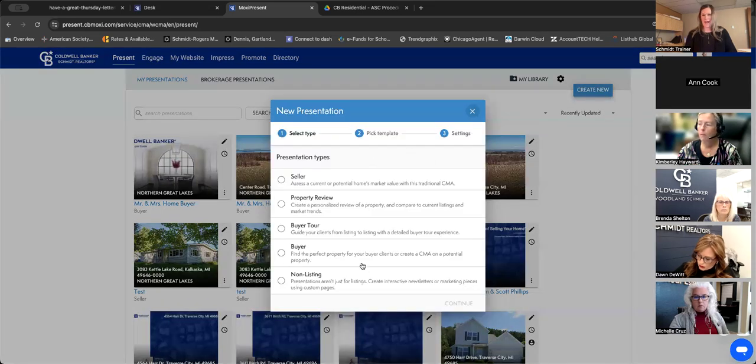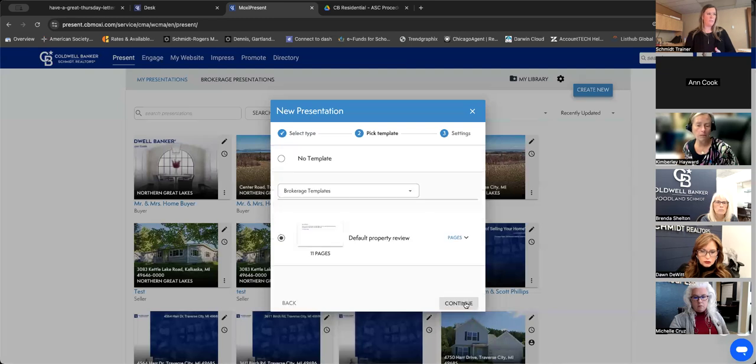Now, this gives us lots of options. MoxiPresent is amazing. It has so many different tools. The one we're talking about today is this property review. It's very much like a competitive market analysis, but it's just a little bit less information because we know that the reason we're doing this today is for a yearly annual review. So they bought their house last year. So they probably had a buyer presentation last year with maybe some of the same comps, but this will let them know where their asset is in the market, what its current value is. So we're going to go ahead and pick property review and continue.